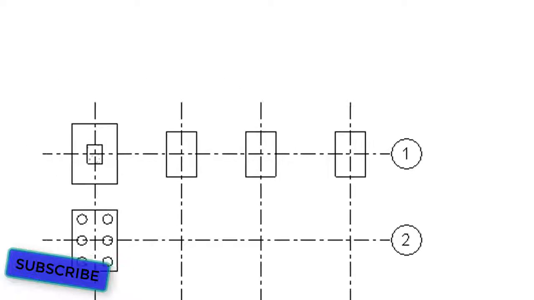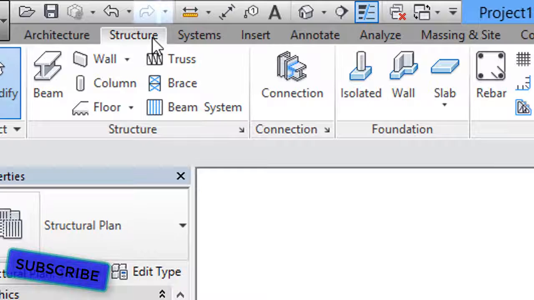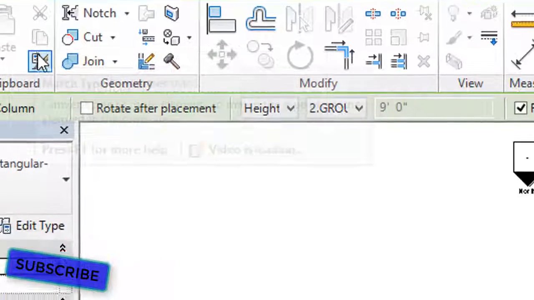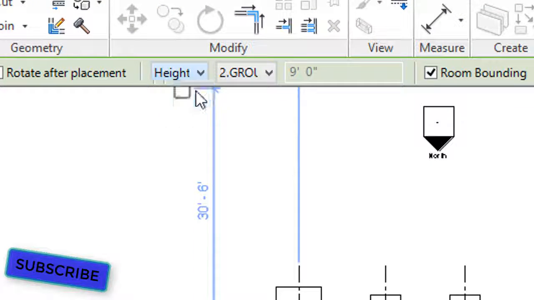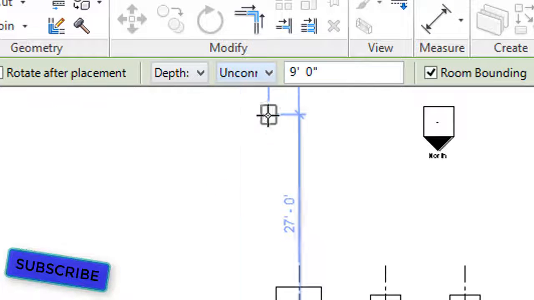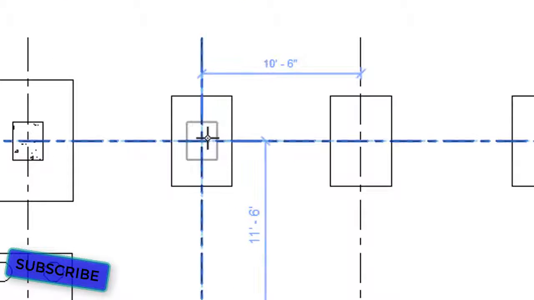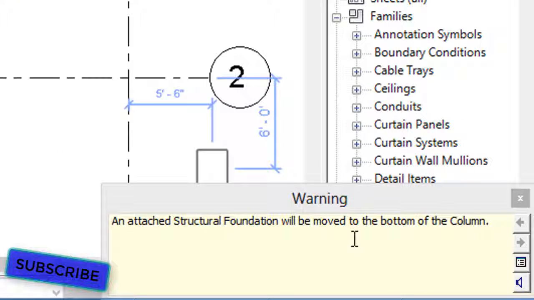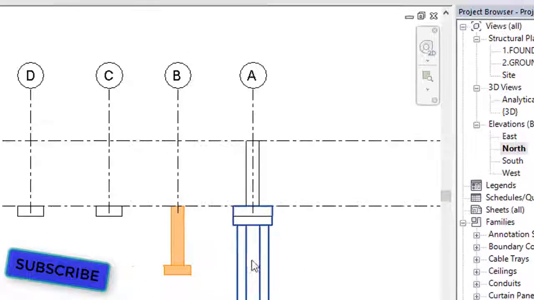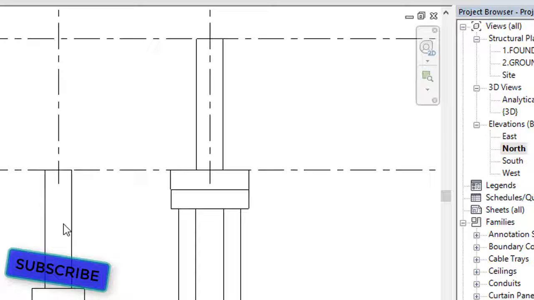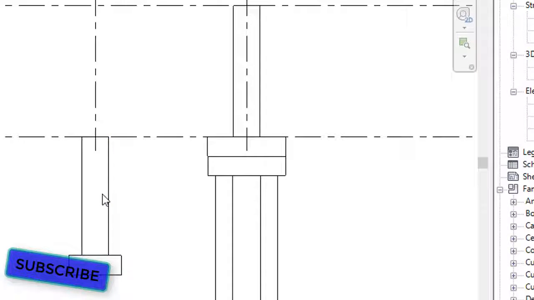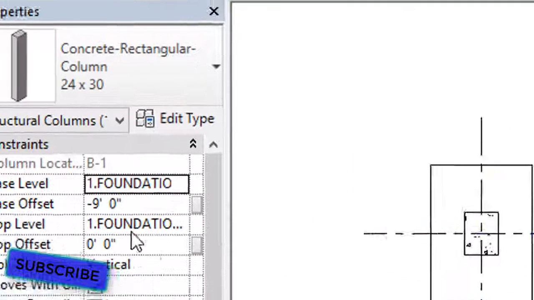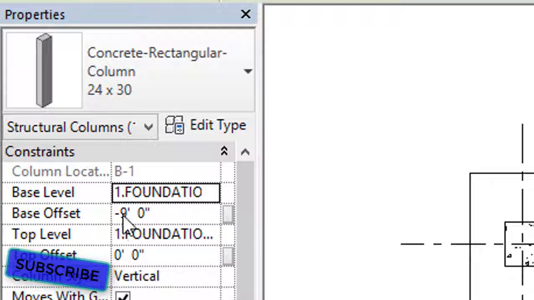Again we go to the ribbon, then the Structure tab, then select Column. After selecting Column, come to the top and select depth. We will not change anything here, let's keep it as unconnected. Then I will assign the column. After assigning the column, you will get a warning like this, which means our footing has been moved below. Now in the elevation, below the foundation level is our column and the footing is below the column.